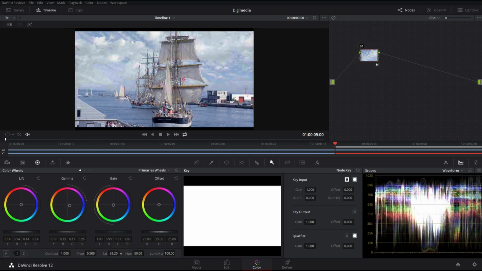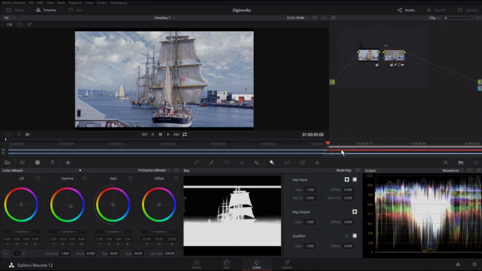I was going to say, are you making the color corrections to the entire composite clip, or are you doing it separately to the image first and then the clip? Or do you have to do that sometimes? What we're doing is we're doing it separately.